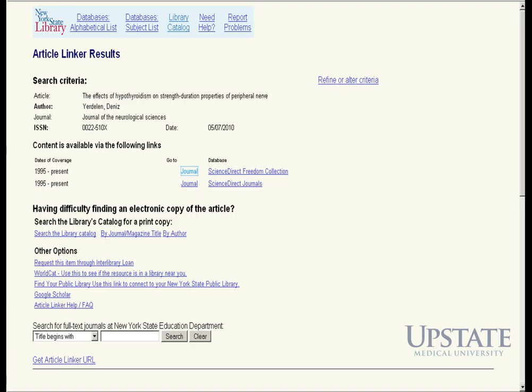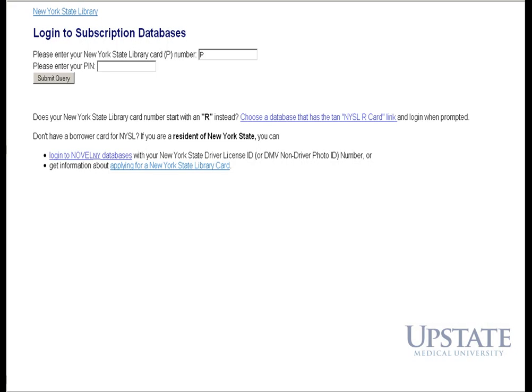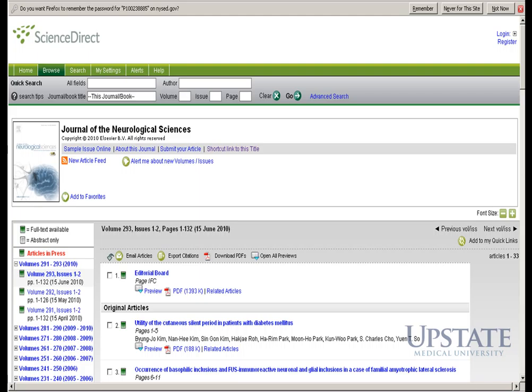This is the results page for the New York State Library. For this citation, we can see that content is available via the following links. We'll go to the journal through the Science Direct Freedom Collection. We'll log in using our New York State Library card to access the full text of this article. After successfully logging into the New York State Library, we can browse the journal for the full text of the article.